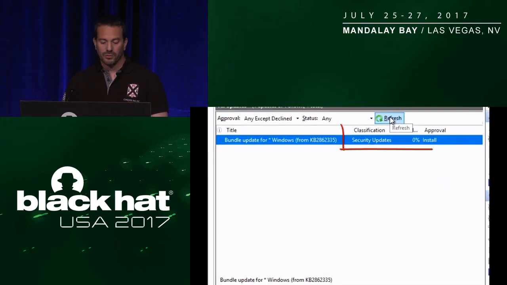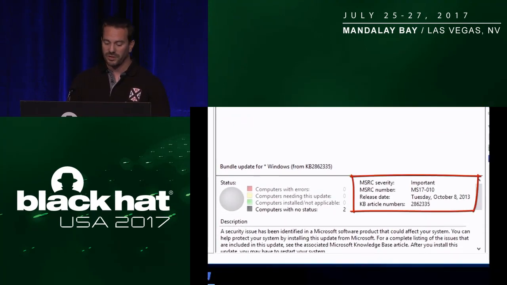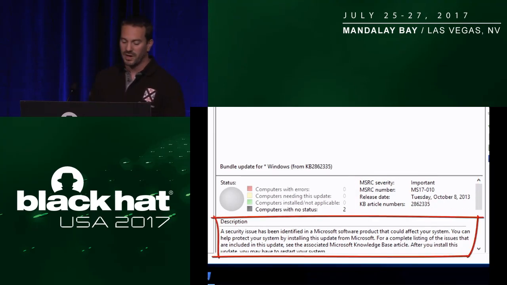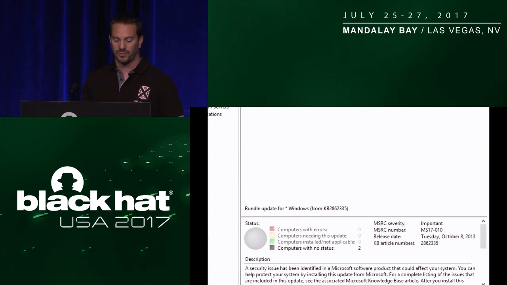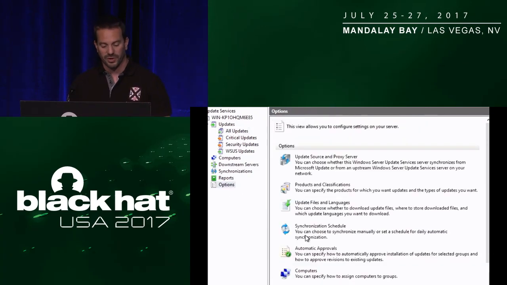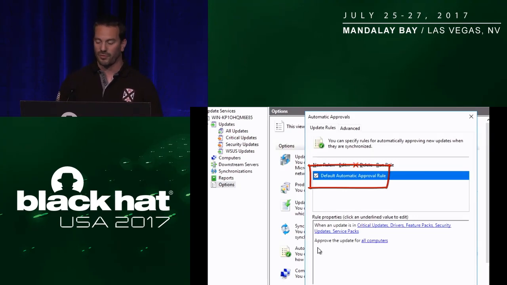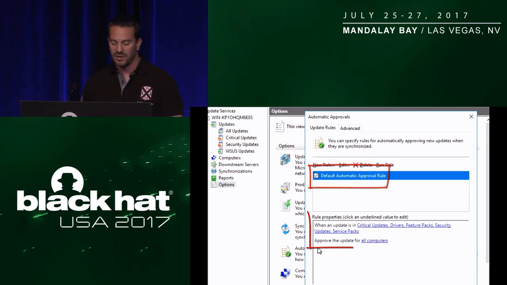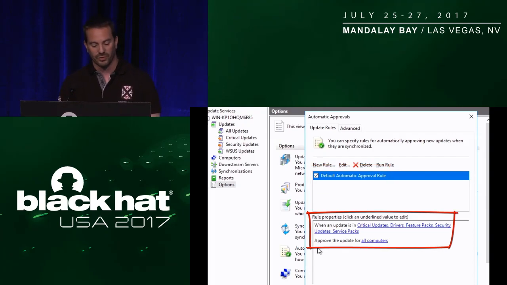We can see the update, and we can see that some information is set, like the classification of the update, and some information like the Microsoft bulletin, MS17-010, and the description. All this information is set in the metadata, so it's controlled by WSUSpendu. Now, the behavior of the update depends on the configuration of the WSUS server. If we check the options, we can see that a default automatic approval rule is set. And this rule says that if the update has the security update classification, the update will be approved.